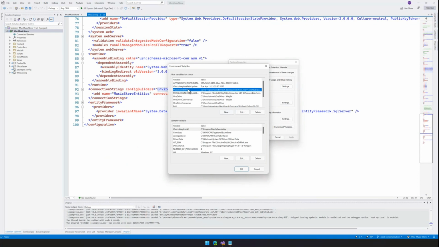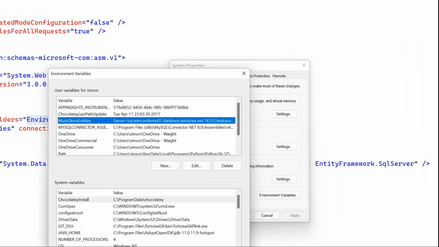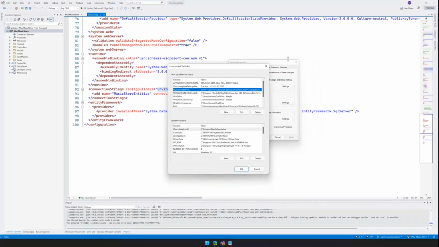And you can see here I've got music store entities, and then I've got a connection string to my Azure SQL database in this instance. Now, when I ran the application previously, when I debugged it locally in IIS, that's what I was actually doing. I was reading the configuration from this particular environment variable. Okay, so that's how that worked, even though my config file just has ignored in there.